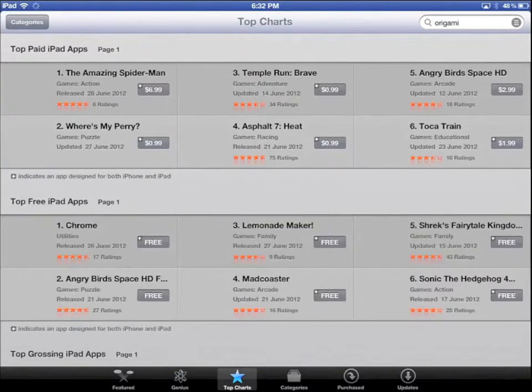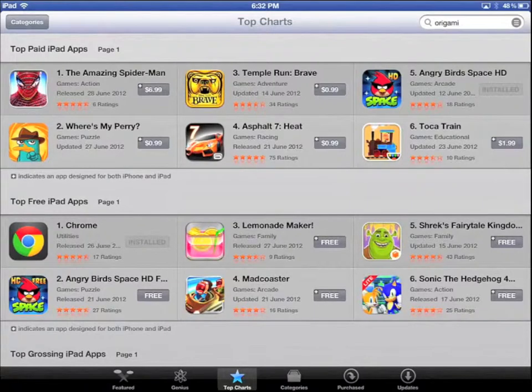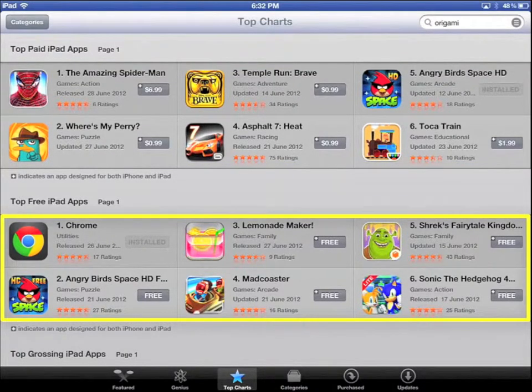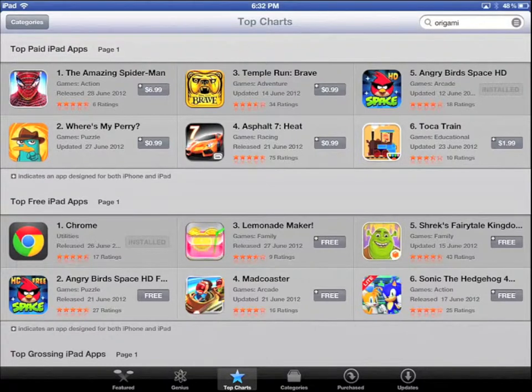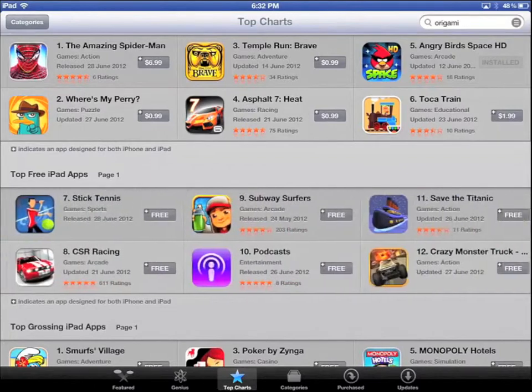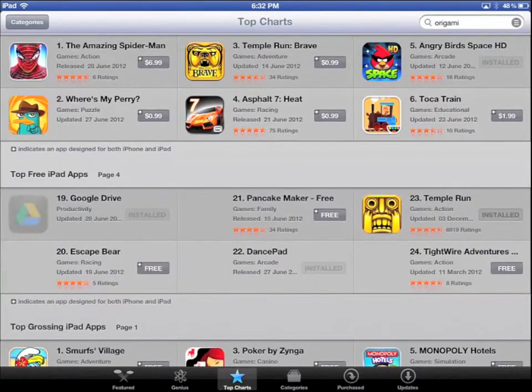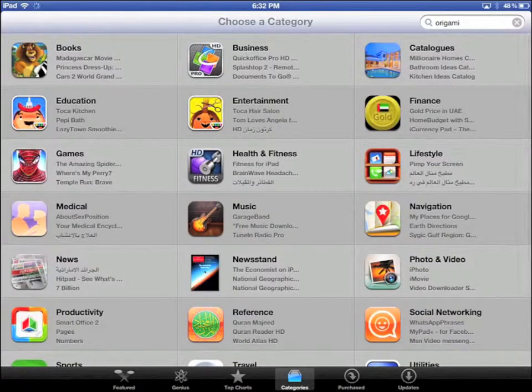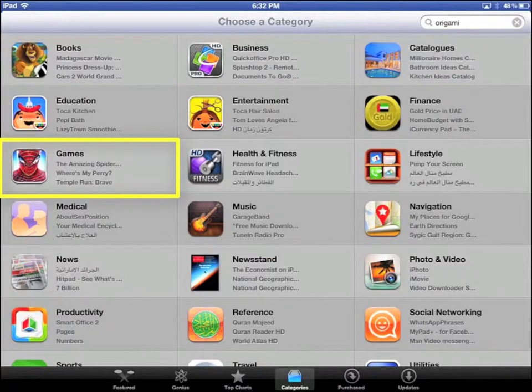Top Charts will show you the most popular apps on the App Store right now. In Top Charts, you can look at top paid iPad apps or top free iPad apps. Top free iPad apps is a good place to look to find things to download for free. You can scroll through and see what they've got. Categories will let you search by category. Some examples are education, entertainment, sports, news, and games.